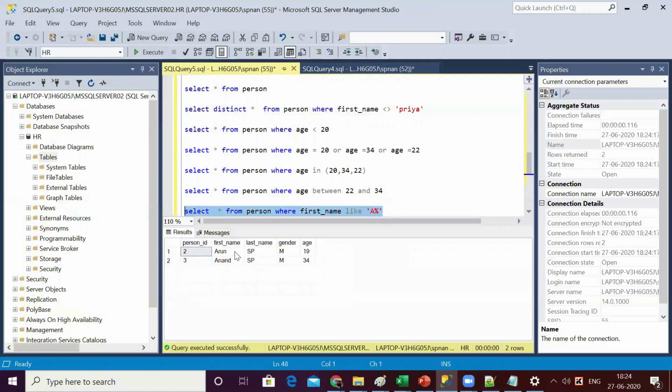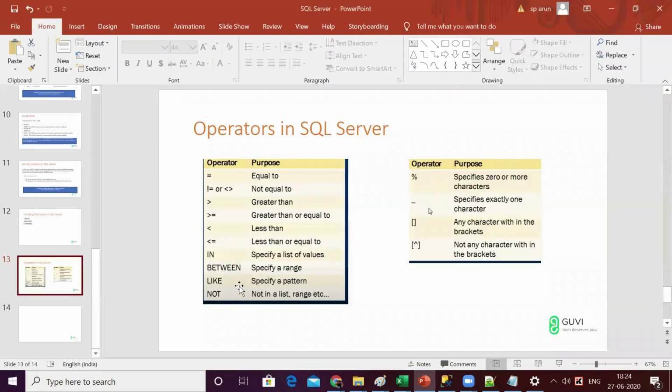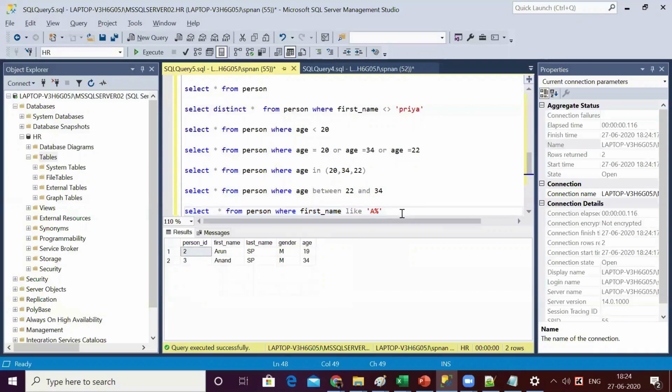You see that the first character in the first name always starts with A. That is the query we wrote. If you want to filter like this, where you want to put a pattern around it, use the LIKE operator.